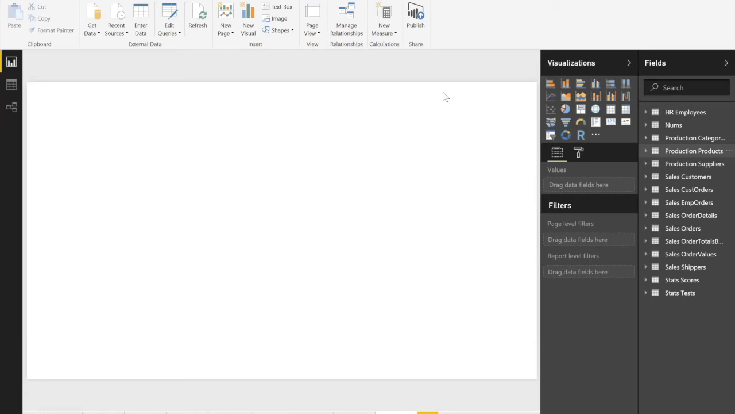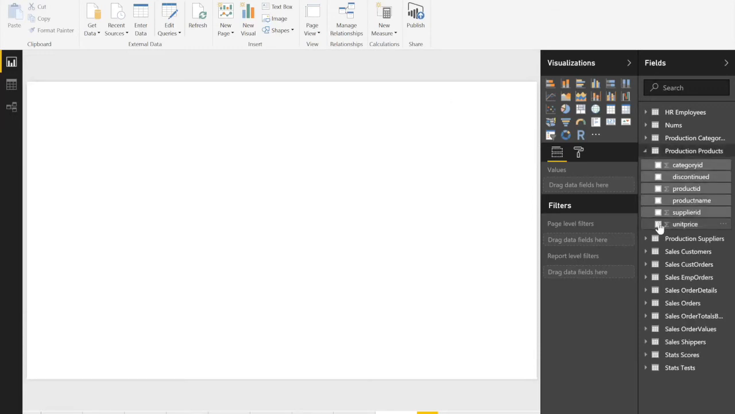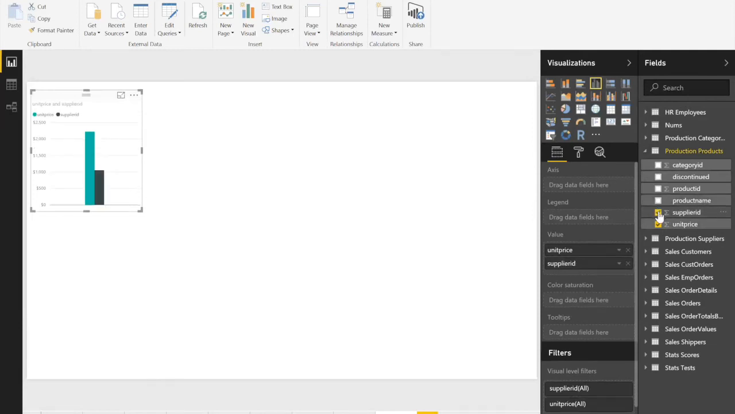So number 3 says, create a visualization to show how many products each supplier has that cost more than $20. So we think of something that says how many products. A good way to think of that is a count. And so we can come back to that, or just remember that as we go forward. So over here, we're going to select unit price and supplier ID.